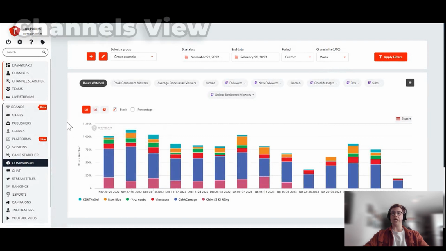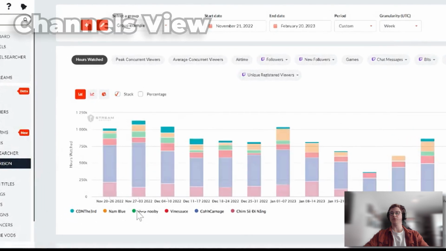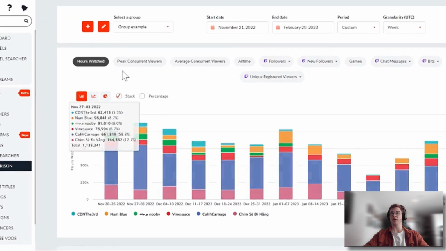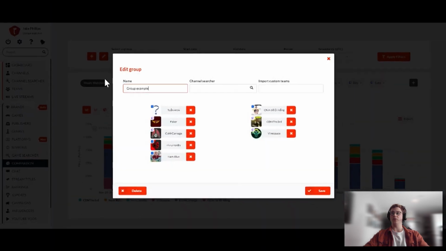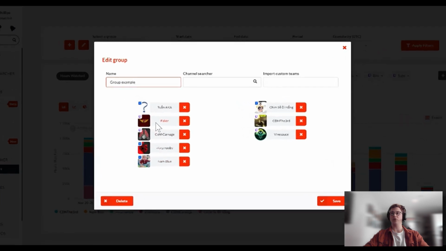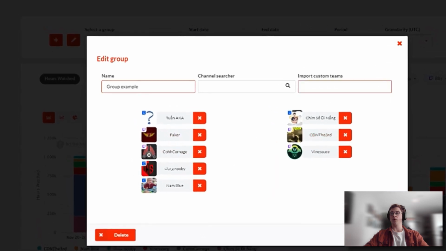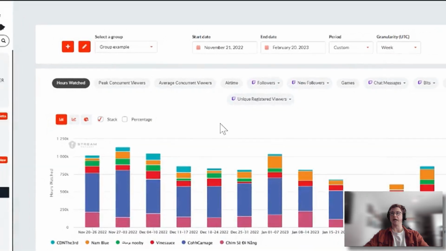So one is the channels view. This is going to take a look at the multiple influencer channels that we have listed here. So in this group, we've uploaded these cross-platform channels, mainly looking at Twitch and Facebook gaming. Once that has been imported, you then can look over time.